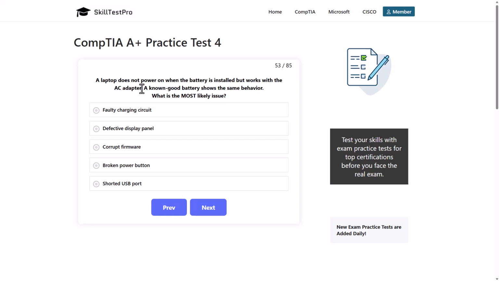So when the battery is installed in the laptop, it will not power on, but it works fine if we just use the AC adapter. A known good battery shows the same behavior. This means that we checked with another battery and it is exactly the same. The laptop does not power on, but it works fine with the AC adapter only. What is the most likely issue?